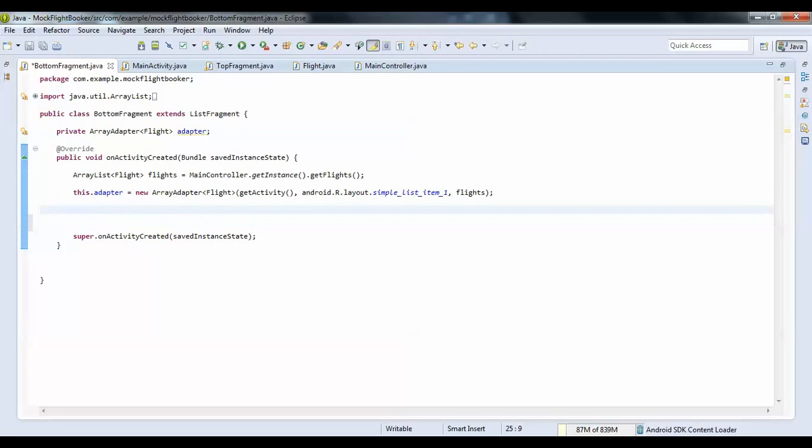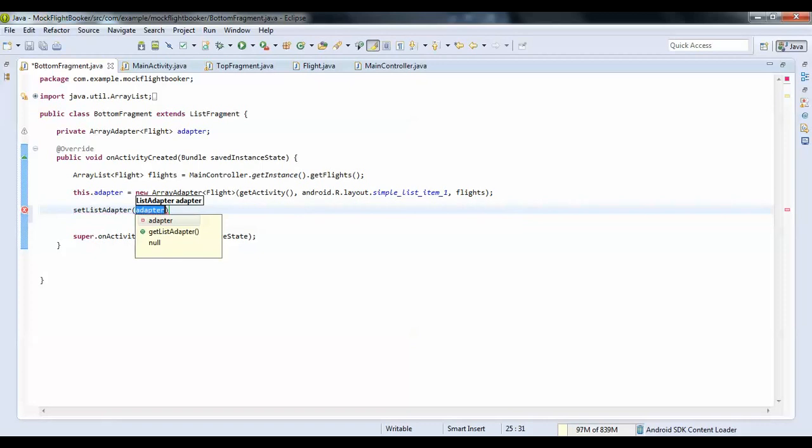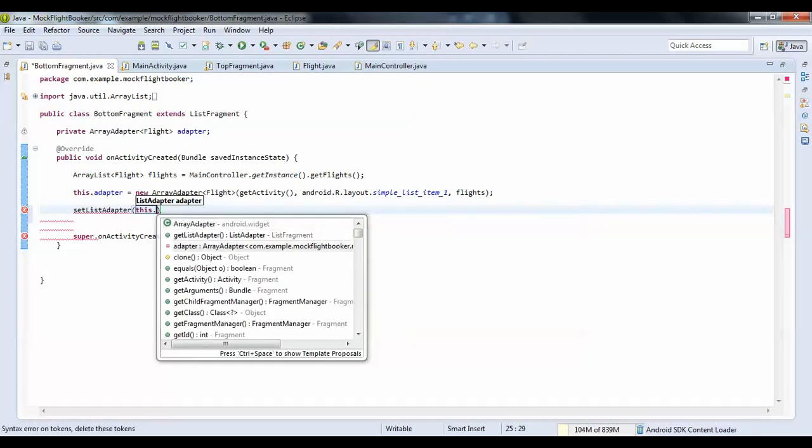So finally what we do here is we call setListAdapter, a method of this list fragment, and give it the adapter that we've just set up.